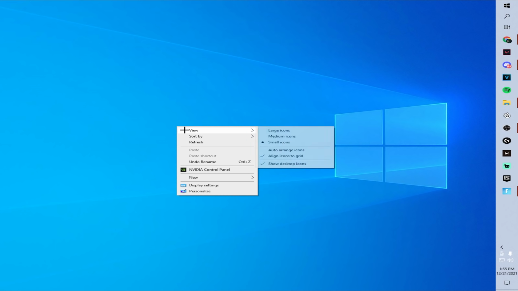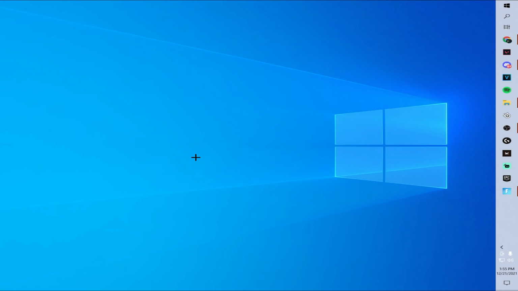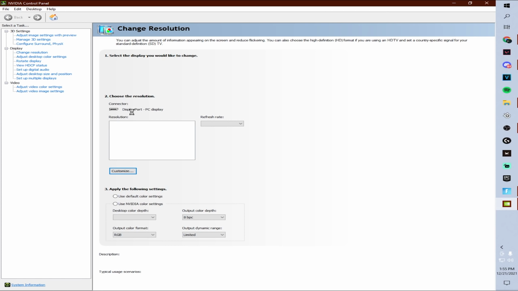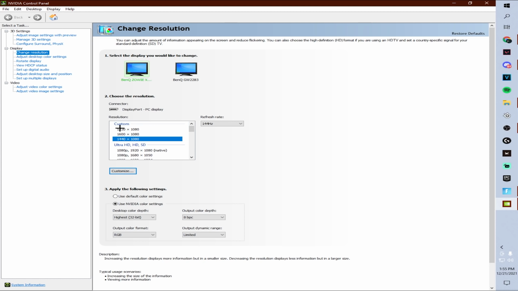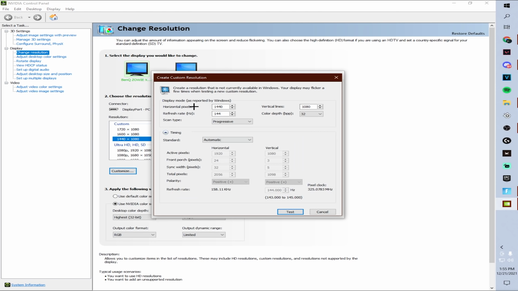Now you're gonna right click on your screen, go to NVIDIA Control Panel. Wait for it to load up. And here I've got some custom stretch resolutions already, but you want to press Customize, Create Custom Resolution, and make sure this is 1656x1080. The hertz rate, you're going to put to 144.